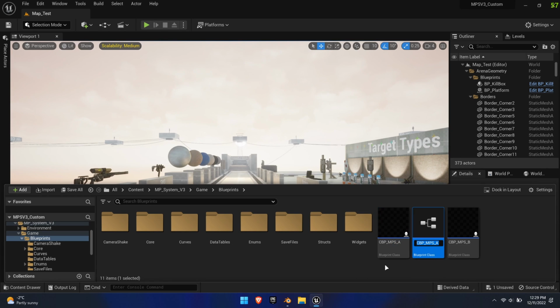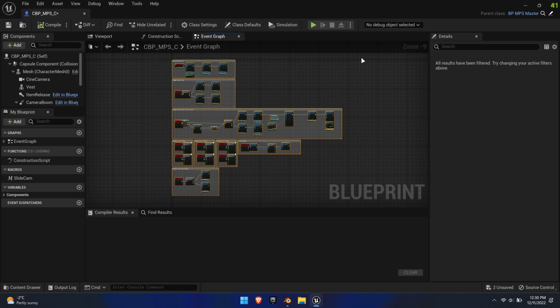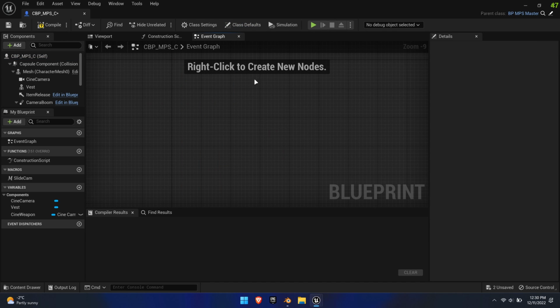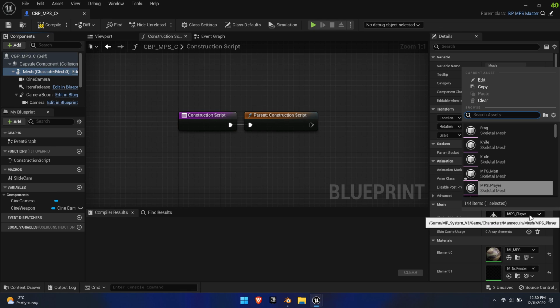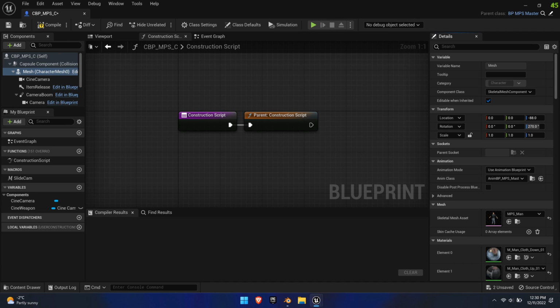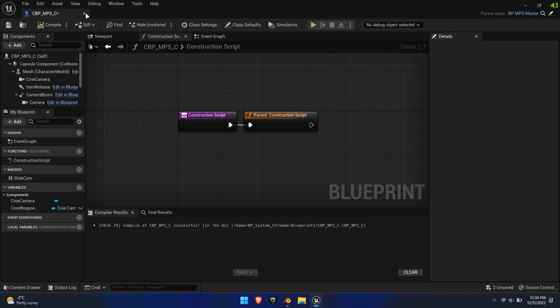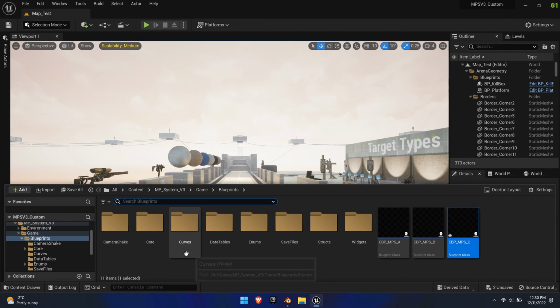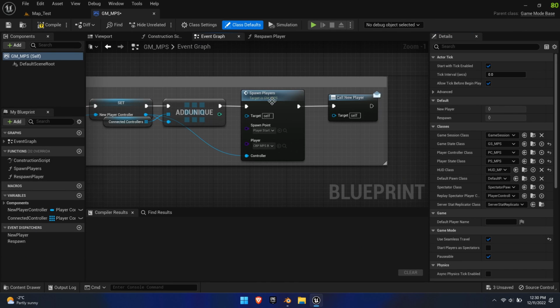To use our new mesh, duplicate the CBP_MPS blueprint and open it. In here, all the code can be deleted as well as the vest mesh. Choose the adventure character for the character mesh. Make sure all the materials have updated. Lastly, open Game Mode MPS and update the spawn player references for the player.